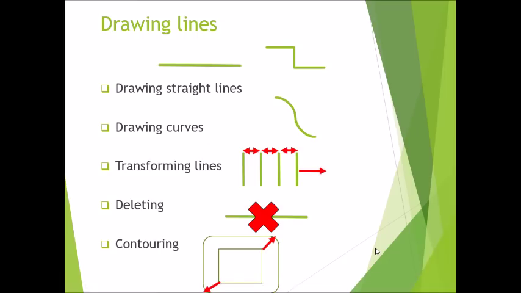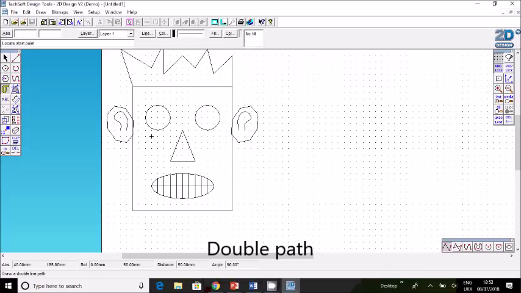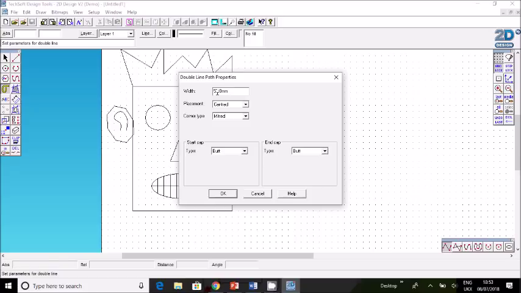Before I go any further, I'd just like to show you another tool called double path. So let's have a look at that. You should have a face which looks something like this. I'm just going to show you this double path option. If you click on that, you should have a box that mine's come up in the bottom left of the screen. We're going to do the open line option. You might need to double click actually to check the settings. We're going to have a 5mm line, and we're going to have end start cap butt and end cap butt.